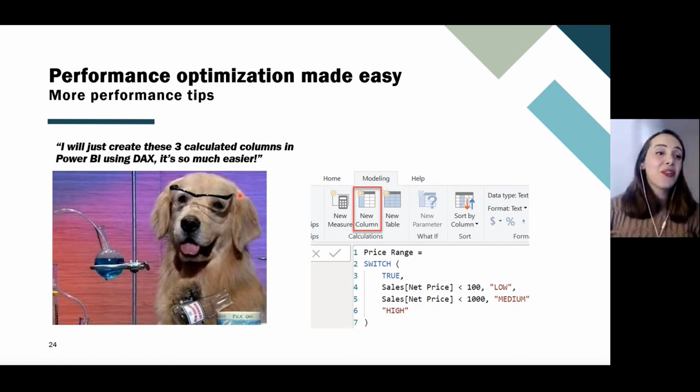So don't be this kind of meme: I will just create these 3 calculated columns because it's so easy, and it's like Excel. It doesn't work like that. You really need to think about what you're doing. If you can do it in the source, do it in the source. And why am I saying this?